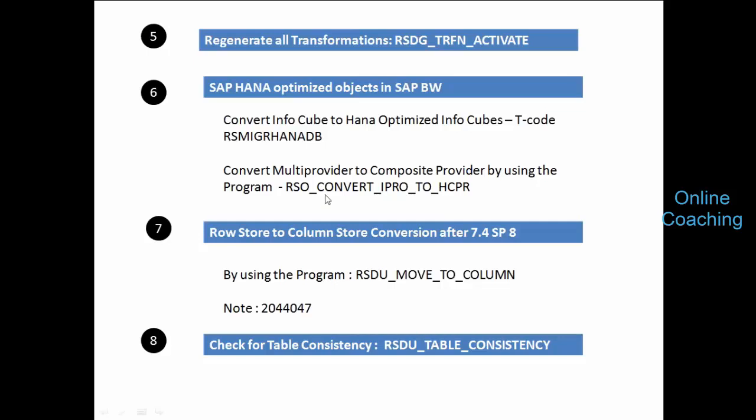And this is very, very important. The other day in an interview, he was very happy with this point. Let's say you have existing multi-providers and existing InfoSets. By using this program, you can convert those existing multi-providers and InfoSets to composite providers, using RSO_CONVERT_IPRO_TO_HCPR.